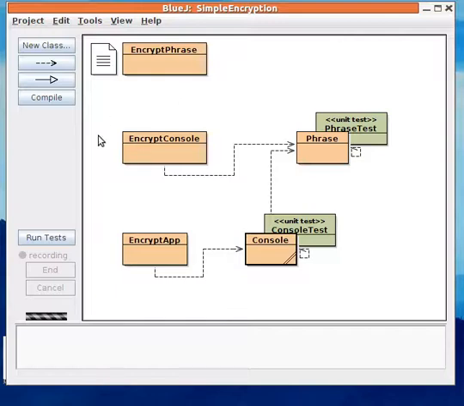In the middle is the second version, in which there are two classes, EncryptConsole and Phrase. The bottom is the third version, in which there are three classes, EncryptApp, Console, and Phrase. I'll be showing you each of these three versions in turn.